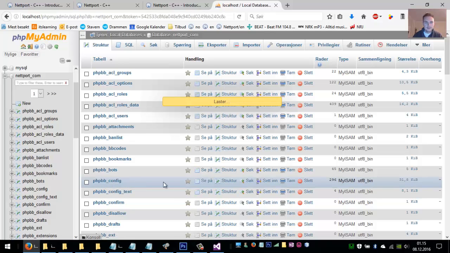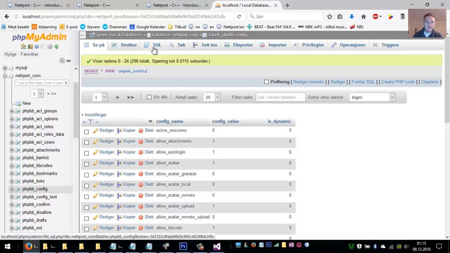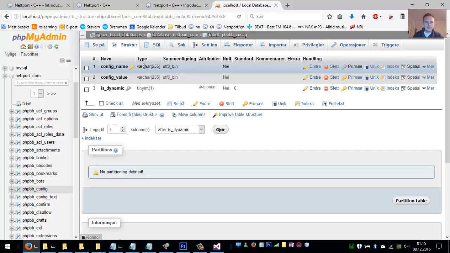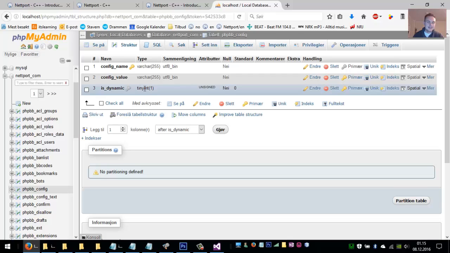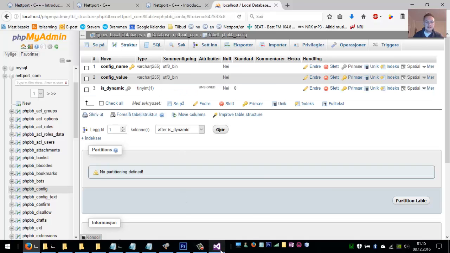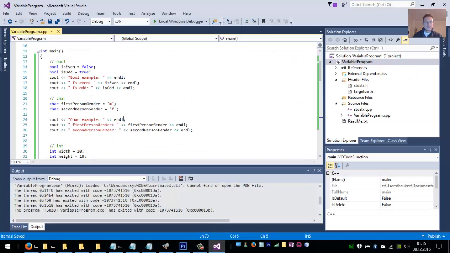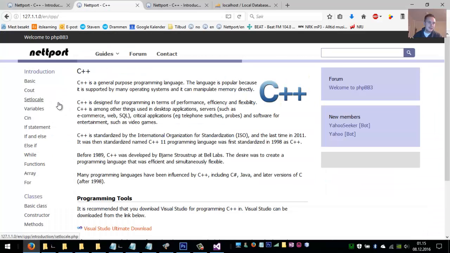So here I have a table in MySQL, and I can go to the structure of the table and show you that here is char, but it's varchar, and it's int, but a tinyint. So we have expanded the C++ into a more suitable language, but in the end it's int and chars. So now you know C++ variables. We can go next to our next tutorial, that it's cin, and that's reading text from the user.